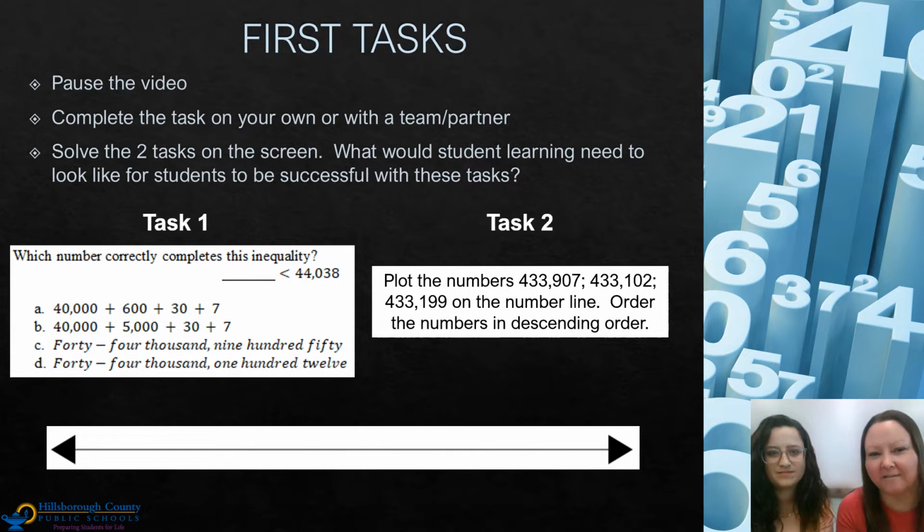So here's your first task. I want you to pause the video, complete the task on your own or with a team or partner. So basically what you're going to do is solve the two tasks that are on the screen and think about what would student learning need to look like for students to be successful with these tasks.